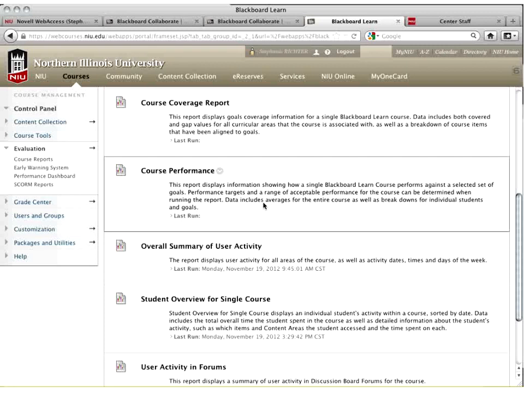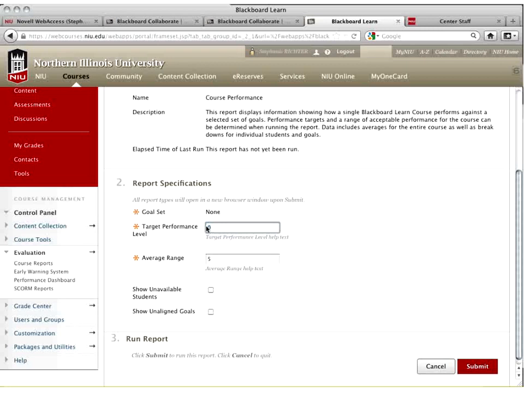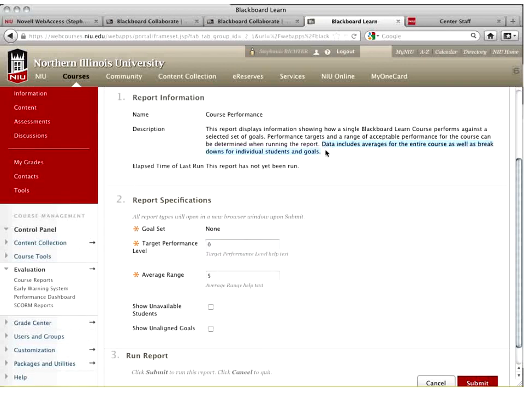And when you run this report, I can show you the data screen. It will ask you to select a goal set and to provide a target performance level. So this would be if you wanted them to have a certain score or a certain level to be deemed passing for that outcome. And then this will give you a variety of things. It will give you an average for the entire course, as well as breakdowns for the individual students and each goal that you choose from the goal set.